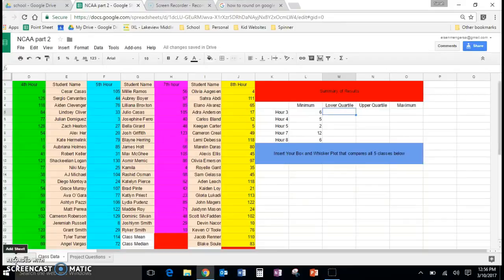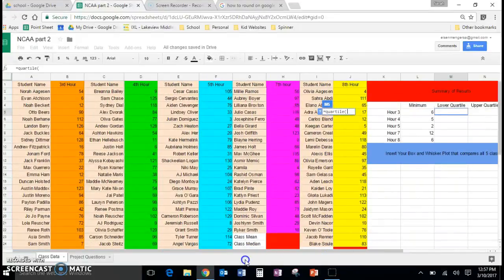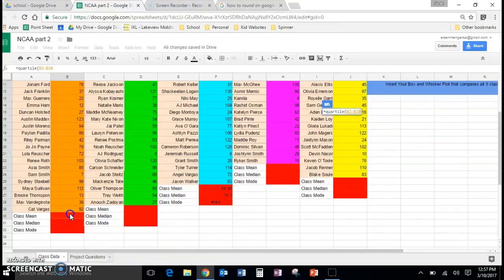All right, now we're ready to find our lower quartile. So we're going to do it for hour 3. Again, you will have to do this for hour 4, 5, 7, and 8. But this is how you will do it for hour 3. So equals, and then you type in the word quartile, and you open your parentheses, and you go over to the hour 3 data, and you're going to grab it again. Hopefully you're seeing a theme here. Highlight it. Do not include your mean, median, and mode stuff.